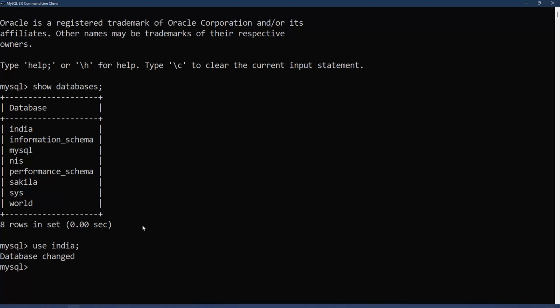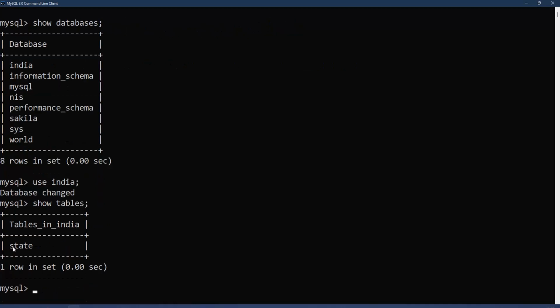Now I don't know what all the tables available there are. If I want to check the tables, I know I created only one table here for teaching you all. Let me check, show tables. So all the tables inside the India database will be shown. As I said, state is the table here. Even this will be viewed as a table, even one attribute is here. For that, the column name Tables in India has been shown here. These are all only views. These are all not permanent.